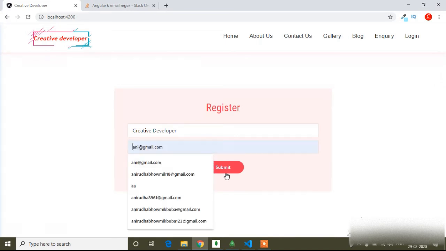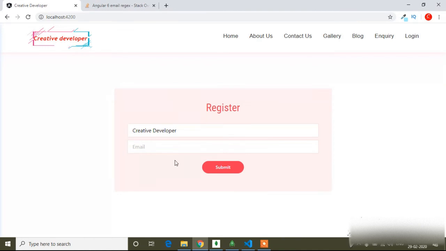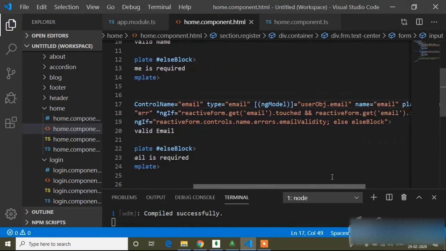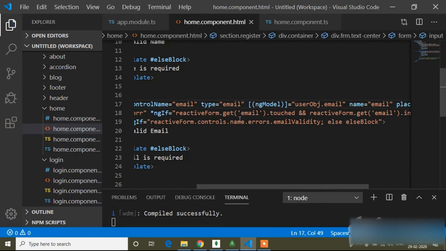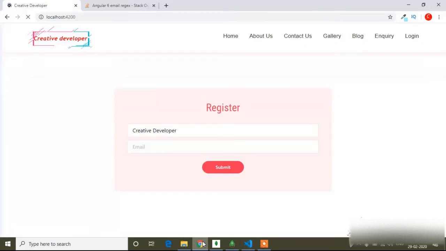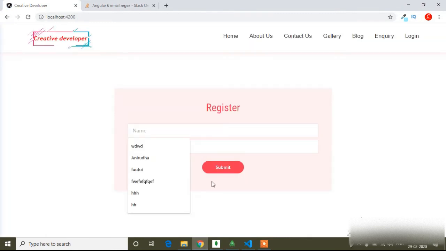And if I click email and, okay, it's not working. Here it is not email, here it is email instead of name. Now if I go to the browser, so again here I will write.